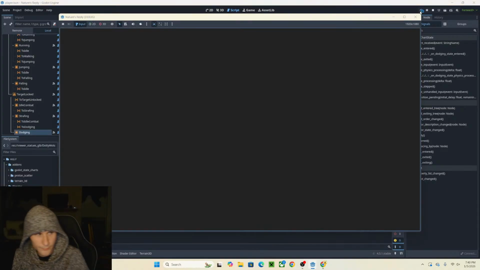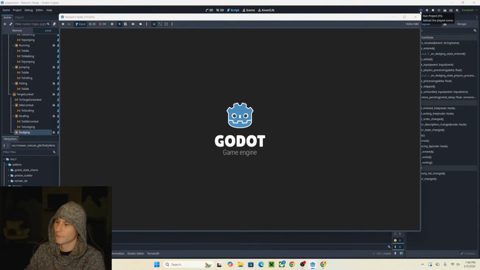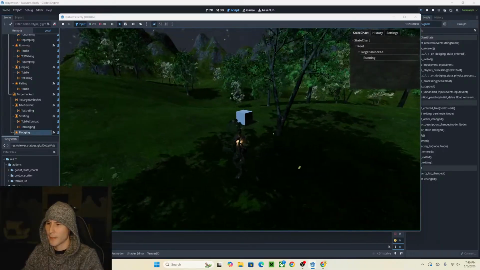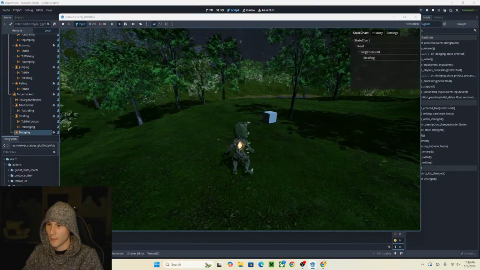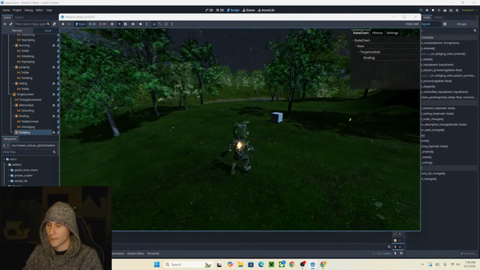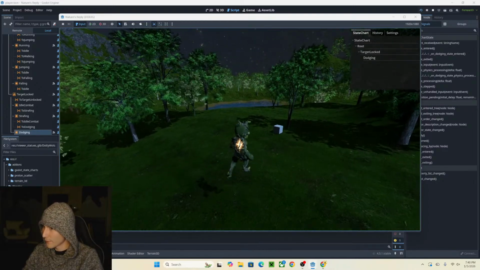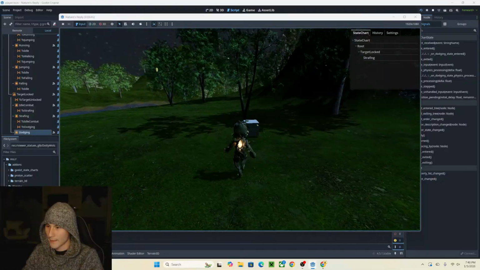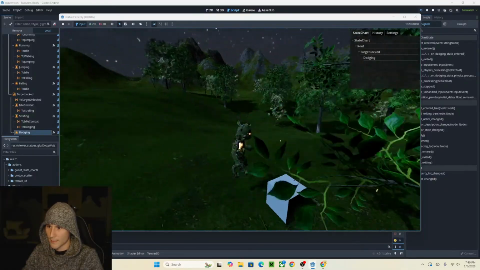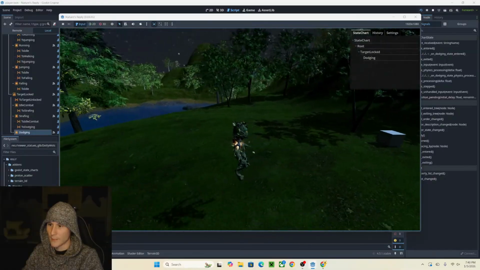Let's see if it works. So we've got our enemy box, lock on, dodge right, works, dodge left, works, dodge back, works, dodge forward, works. Look at that. Nice. We have our dodge movement working.